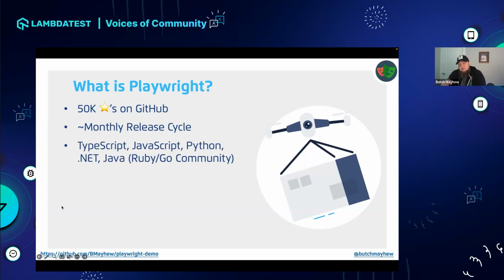They support TypeScript, JavaScript, Python, .NET, Java. There's also Ruby and Go, which the community's pushing as far as bindings. So this is very similar in a lot of ways to Selenium, where they're trying to make Playwright a tool that any language can interact with and use. I will say, I'll talk about that in the next one, but I would argue Playwright is closer to Selenium WebDriver than it is Cypress.